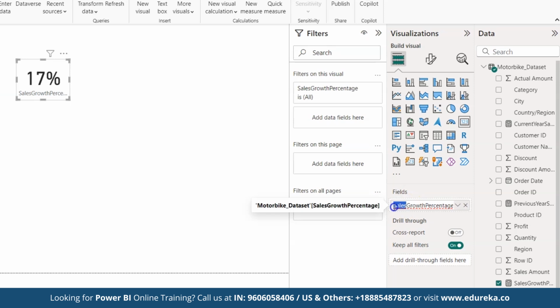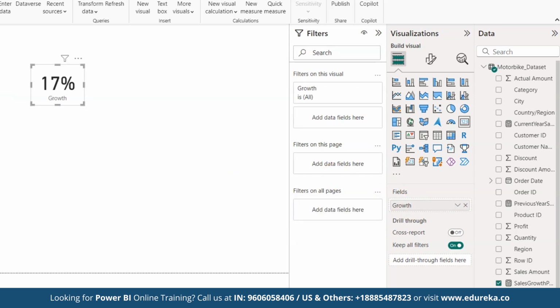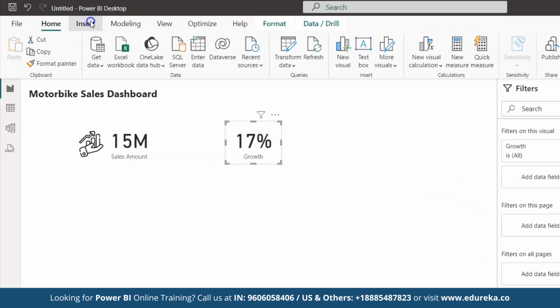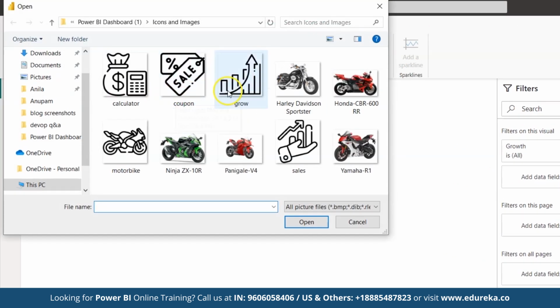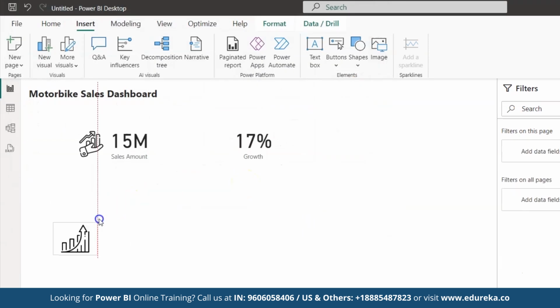Now, as you can see, in our graph, our title is a little bigger. So let's shorten it down. Let's delete the sales and the percentage and let me just keep it as growth. So now let's give a small icon for this. Let's go to Insert, Images, click on Grow. Let's align and keep it next to it. So this will just show you a visually appealing graph.